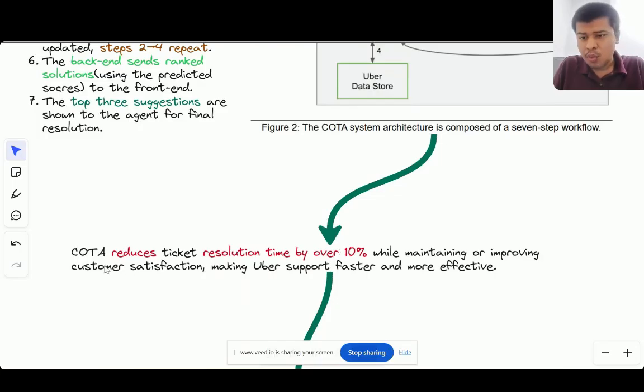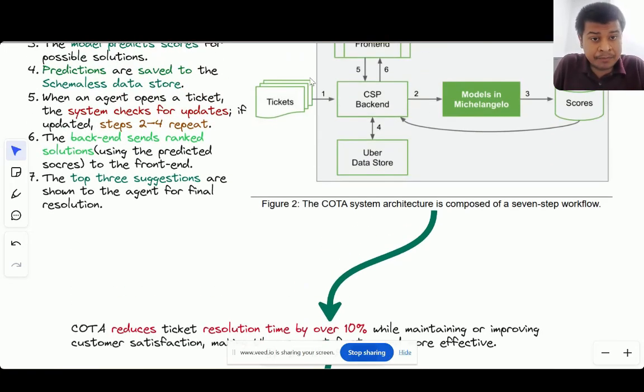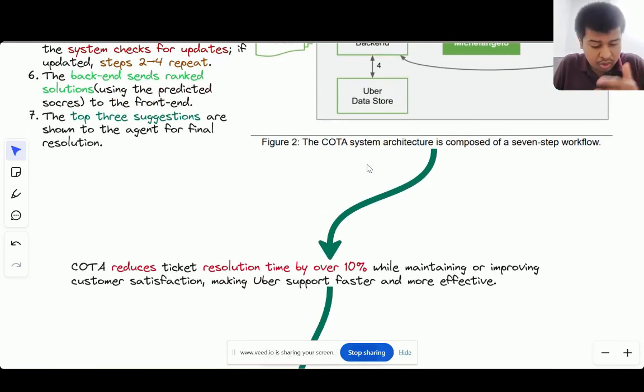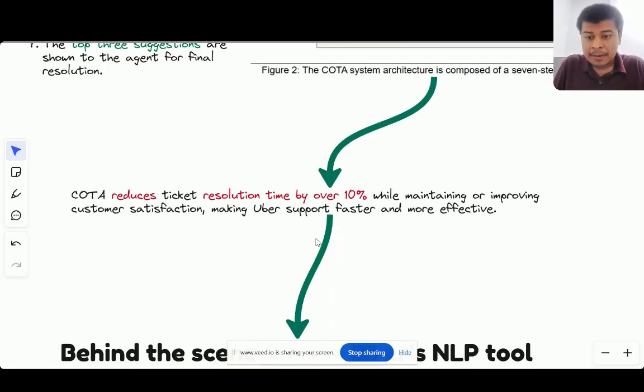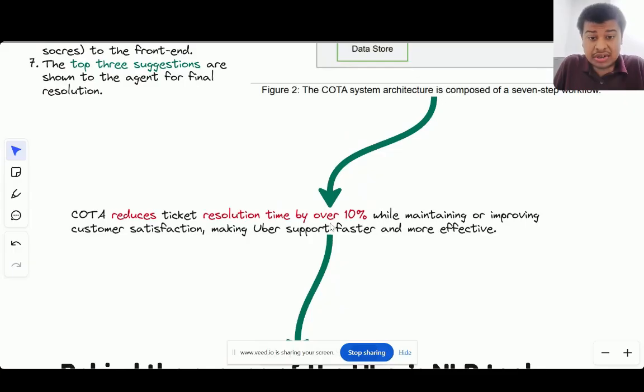Okay, before that, I'll tell you what has happened due to this Quota system. Quota reduces ticket resolution time by over 10% while maintaining or improving customer satisfaction, making Uber support faster and more effective. This is there in their blog properly. This is what they've observed after deploying this system in their whole application. Fine. So the resolution time was reduced by 10%. That is a huge number.